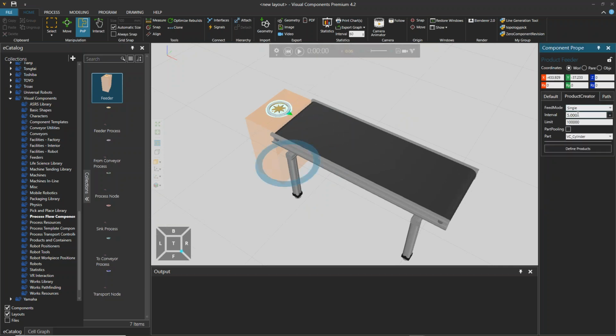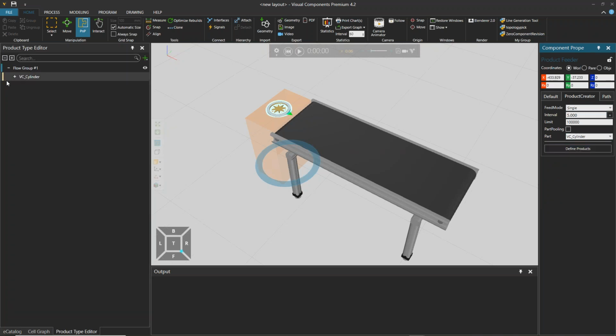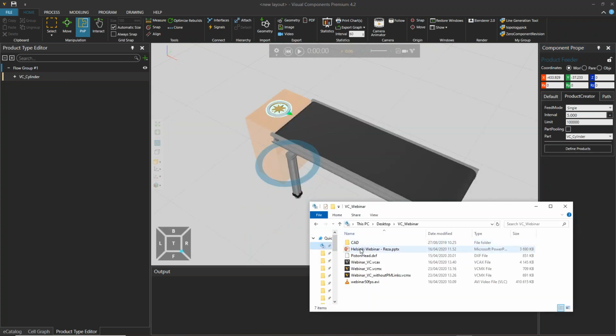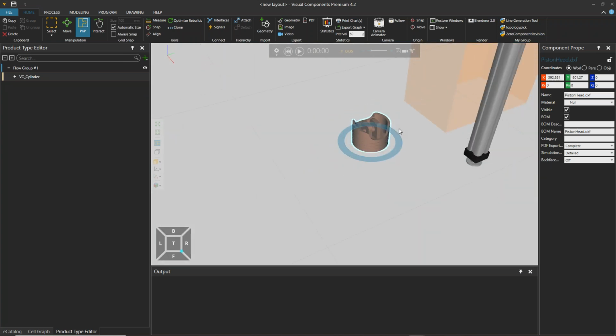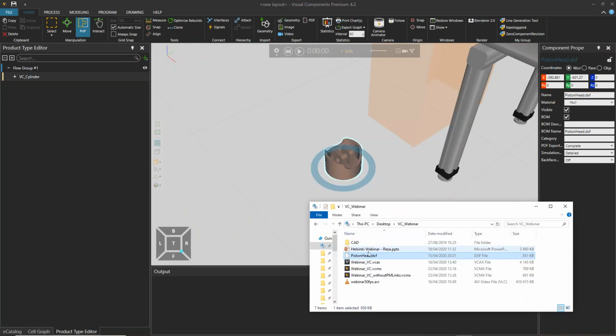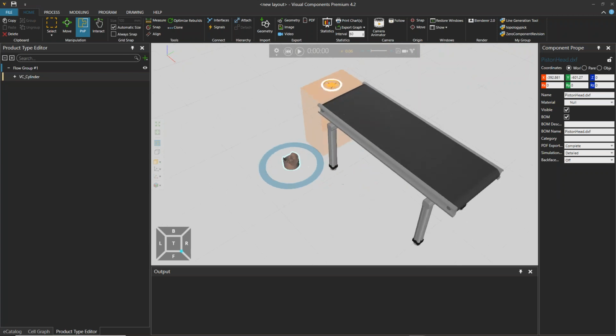If I go to the products that are defined here, you can see that I have one type of product called VC cylinder. What I need to do is bring in that piston that I already showed you, and the model of the piston is an AutoCAD 3D file. That's the file that I just imported. Importing was just grabbing the part and dragging it into the 3D world. That's one way to do it. There are multiple ways to import your files.